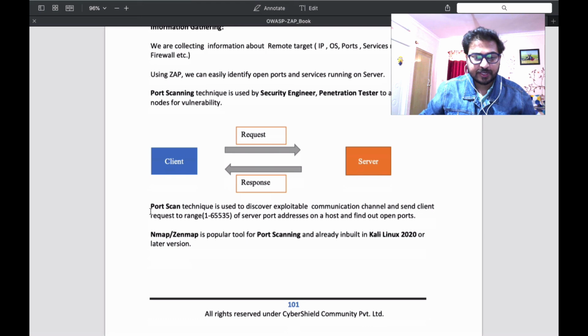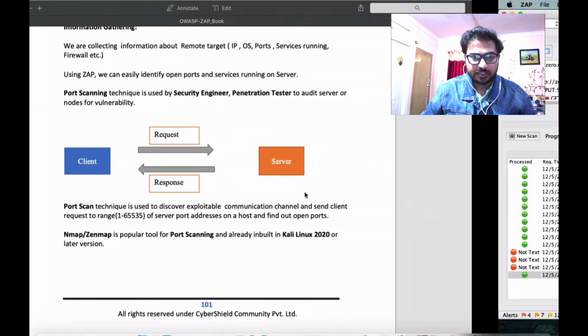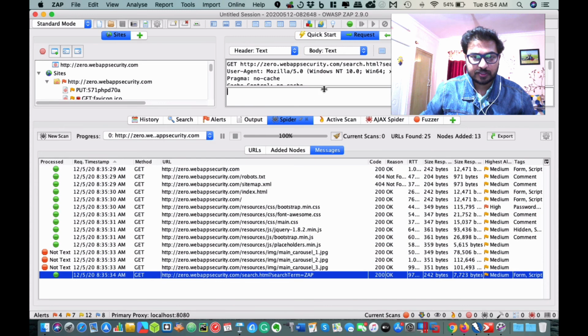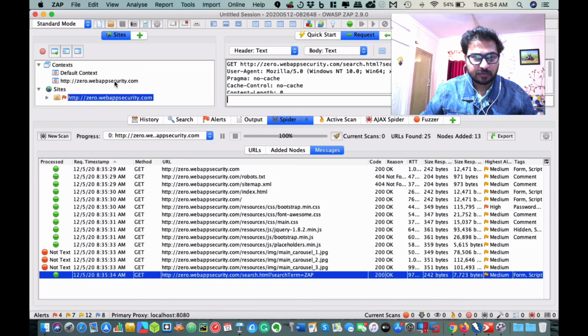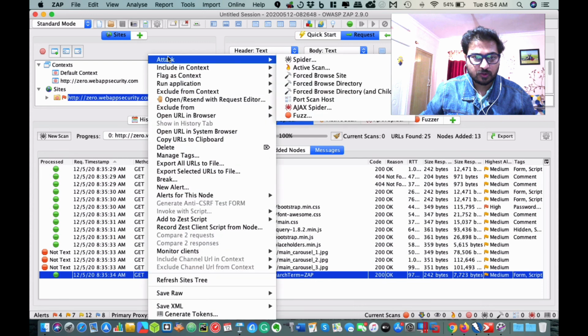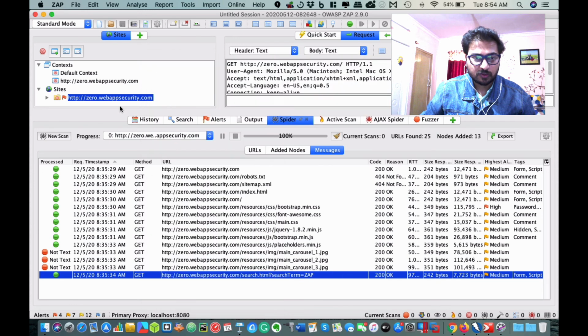The port scan technique is used to discover exploitable communication channels and send client requests to the range 1 to 65,535 of the server port addresses on a host and find out the open ports. And this option we have already seen, right? For example, if you go a little bit down this side, let's say this website, I want to scan for open ports. You can simply right click, go to Attack, and you can see there's an option for port scan. Once you click here, you are able to identify what ports are open on this particular application.